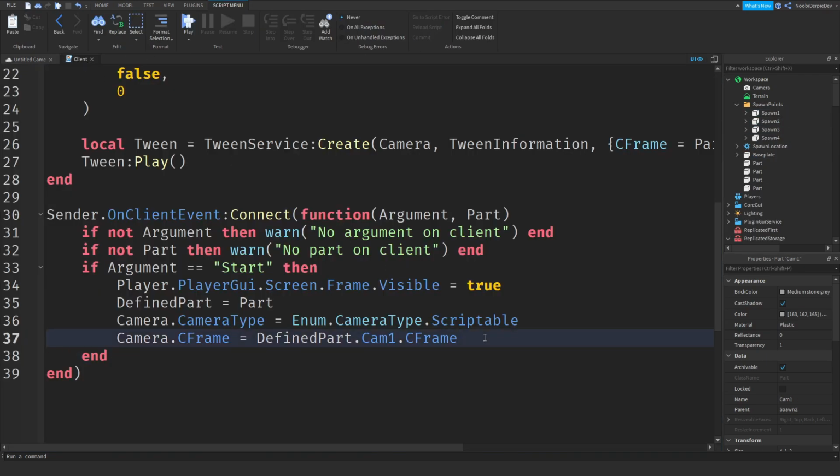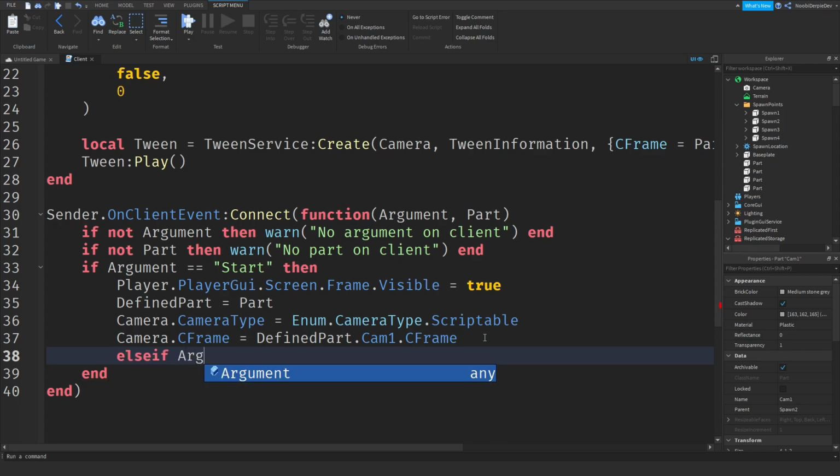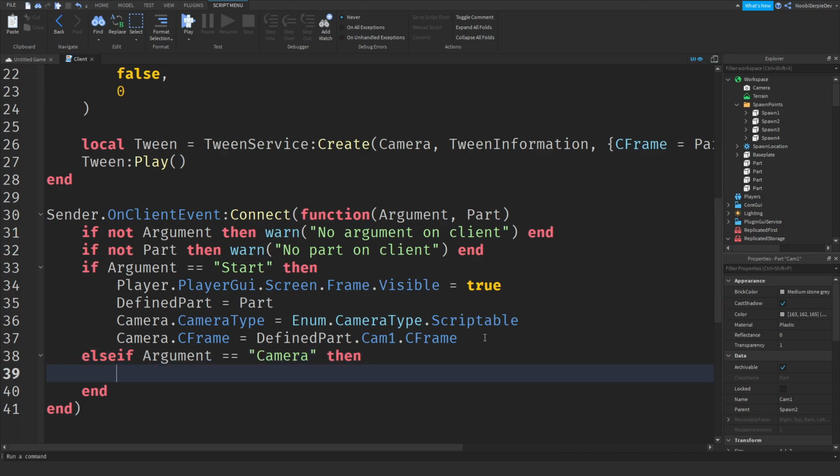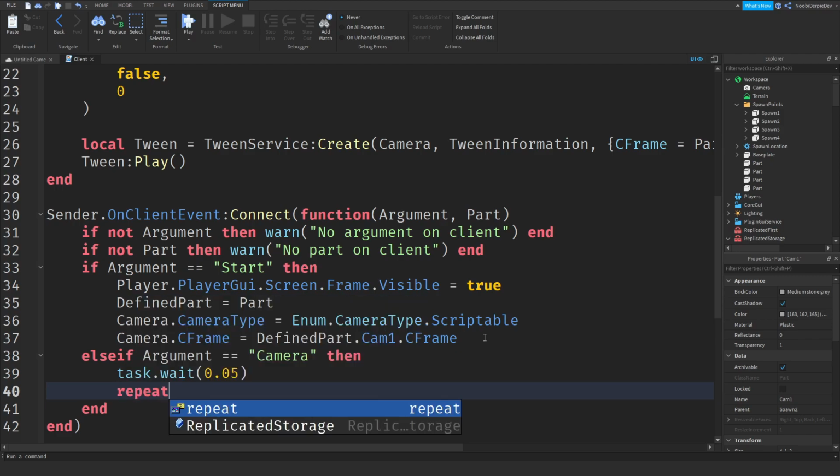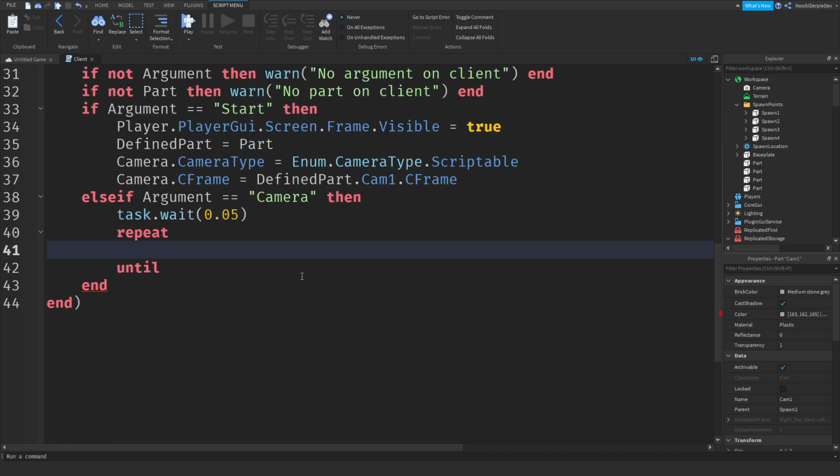We can continue. So now we can do else if. So if the argument is not start, else if argument is equals to camera. Now we will be initializing our camera. We're going to be doing task.wait 0.05. We're going to be waiting 5 milliseconds. Is that 5 milliseconds? I don't know. Now we're going to be doing repeat until. We're going to be doing a repeat wait until loop. So repeat task.wait 0.01.